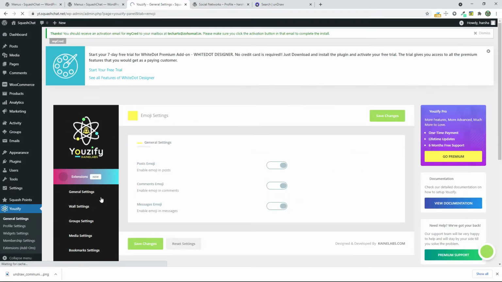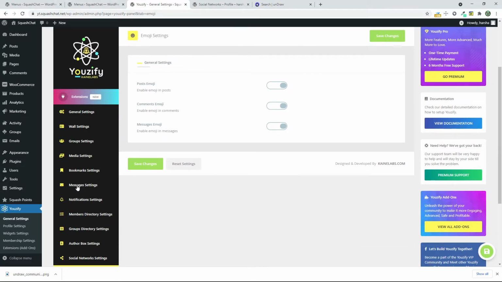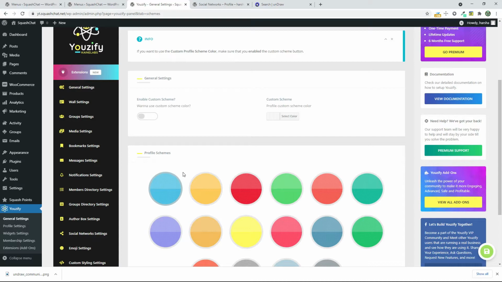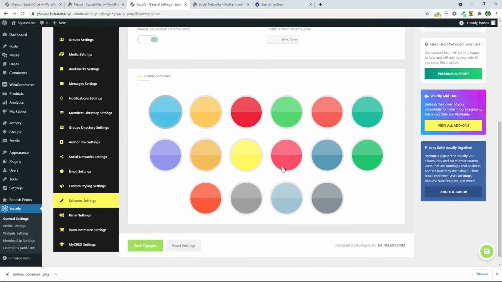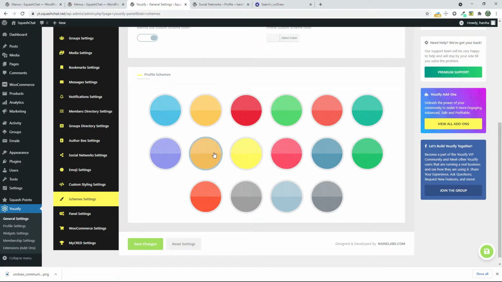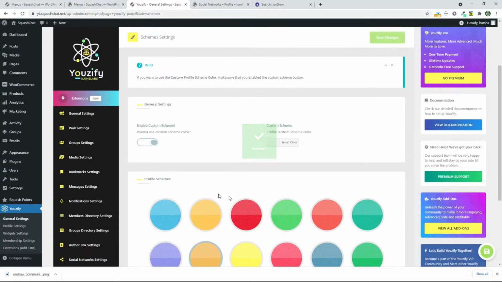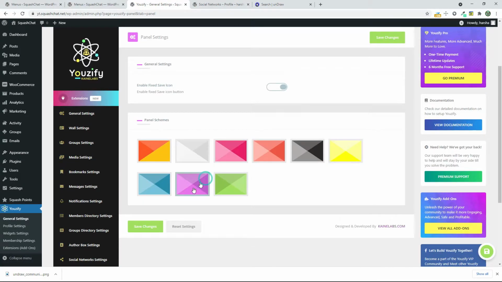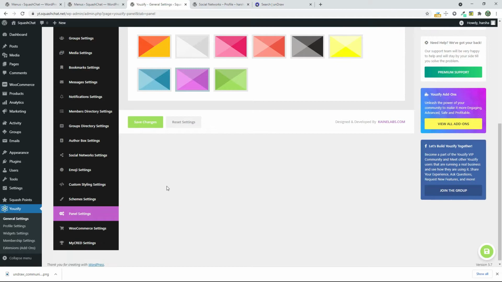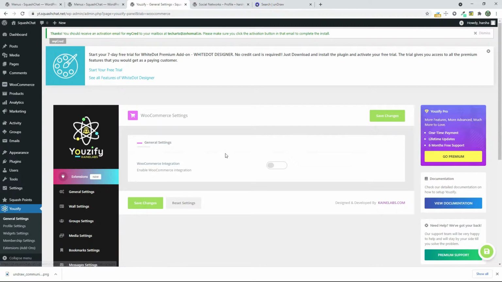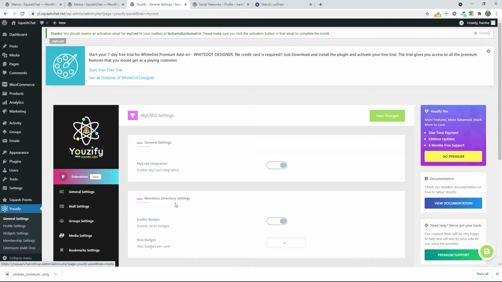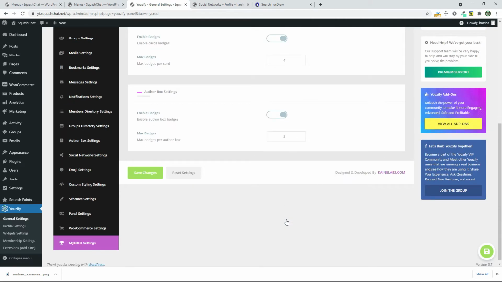Now emoji settings, you can enable emojis and all. And scheme settings, the basic color structure of your website would be enabled. Like I would select orange and click on save changes. And panel settings, that is panel color and all, save changes. And you can see it was converted to pink. You can go to WooCommerce settings and enable WooCommerce integration, and go to myCRED settings, it is already enabled.